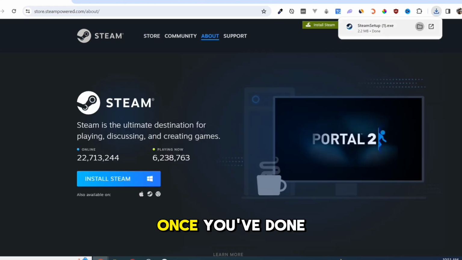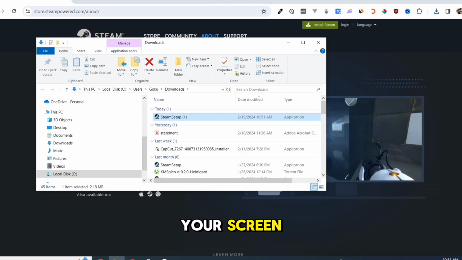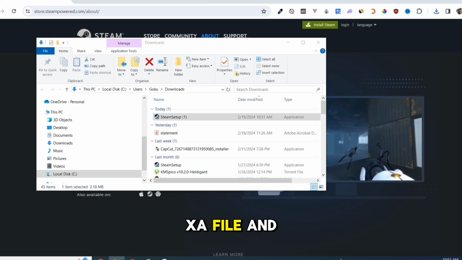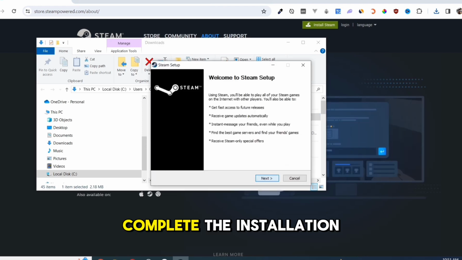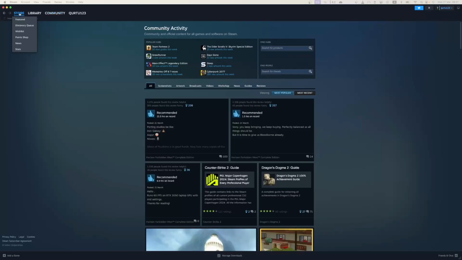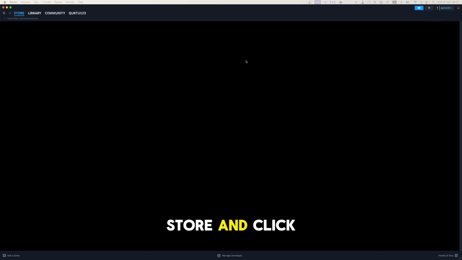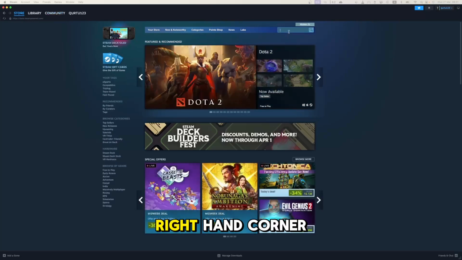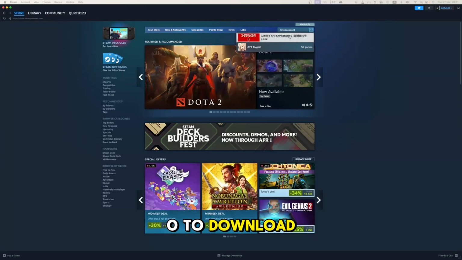Once you've done that, at the top right corner of your screen, click on the .exe file and open it. Complete the installation, and once finished, open your Steam app. Now, go to Store and click on the search box at the top right-hand corner. Search for Shinkansen 0 to download the game.